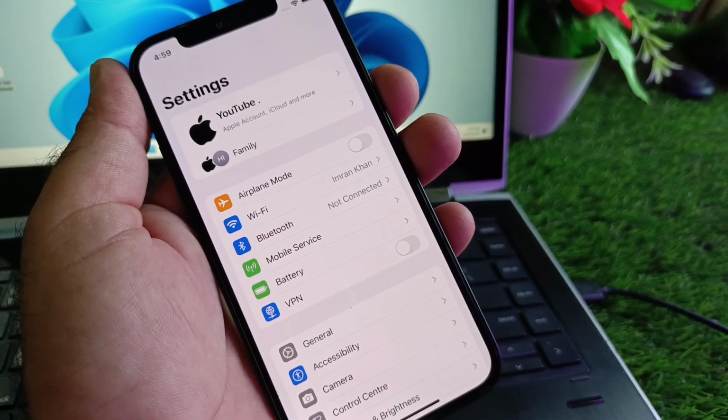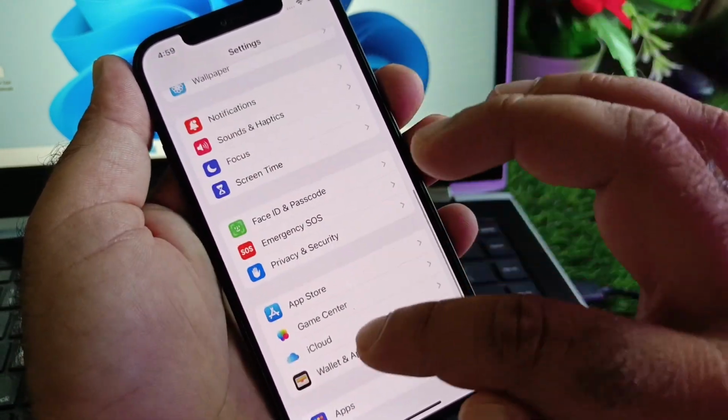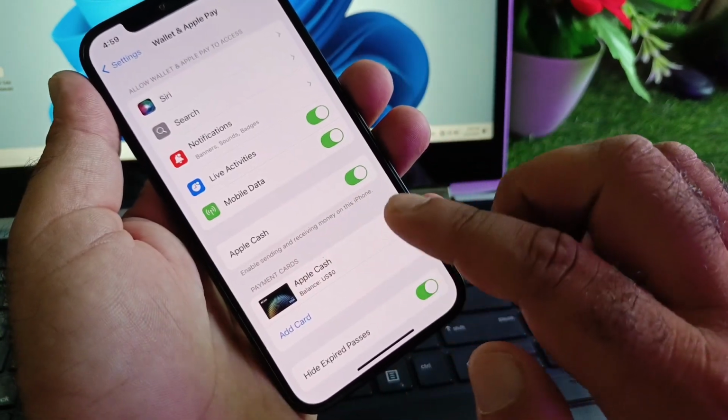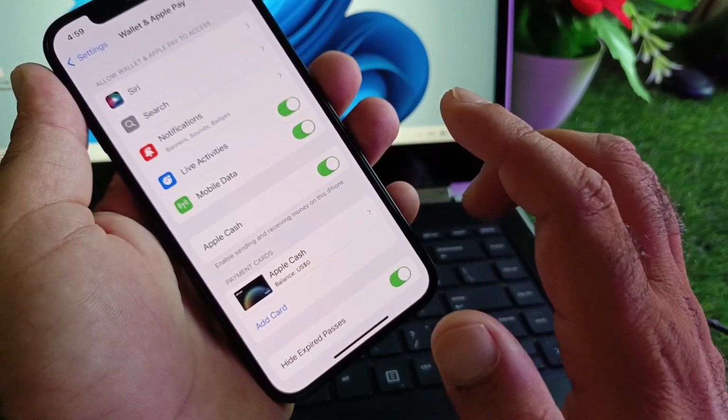If your problem is still not fixed by all these methods, then you may scroll down again and here is the option of Wallet and Apple Pay. Click here and you may turn on Apple Cash from here. Then guys, you may set up your Apple Cash, then add your card, and you will see your problem is fixed.